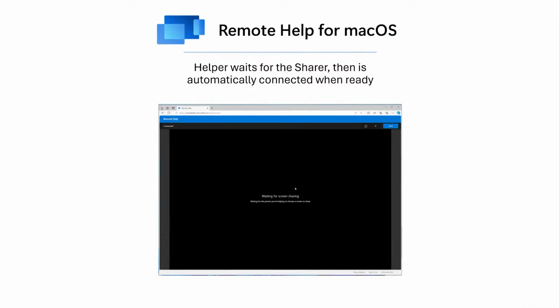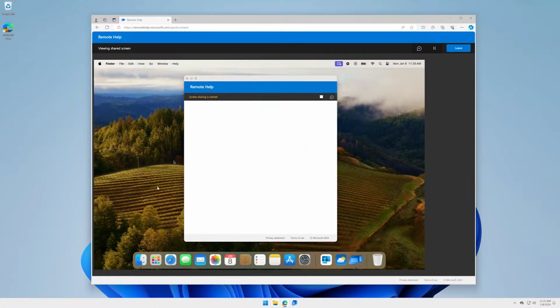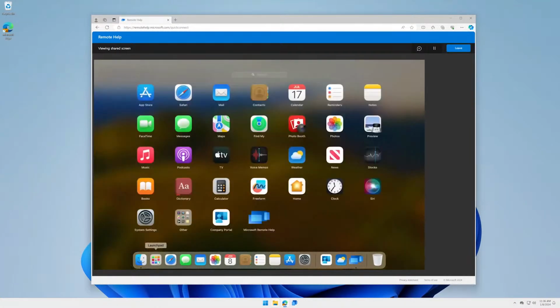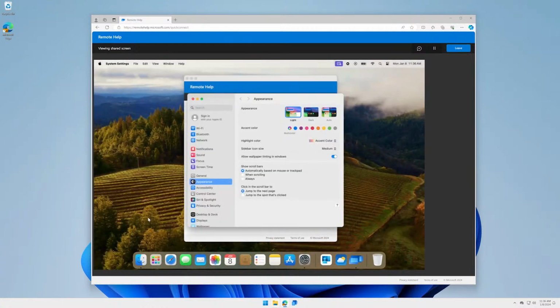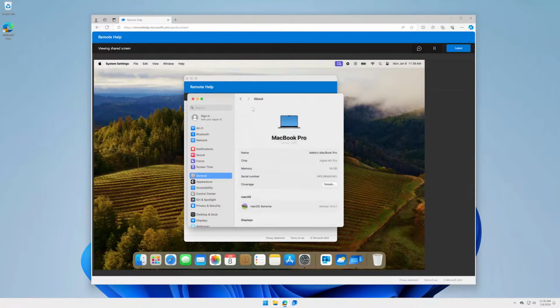And switching over to the helper's experience, this is what it'll look like for them after they are able to connect to the sharer's device. They're able to take control of the macOS device, as well as perform any action needed to troubleshoot that device.